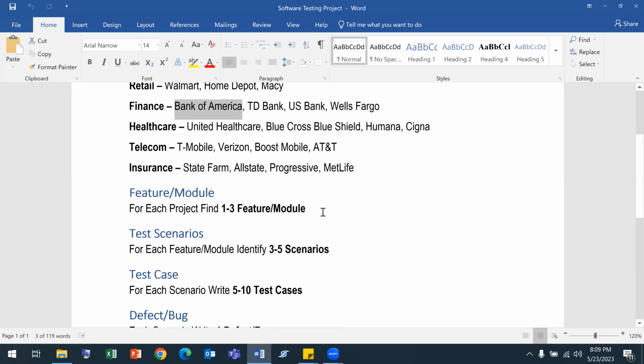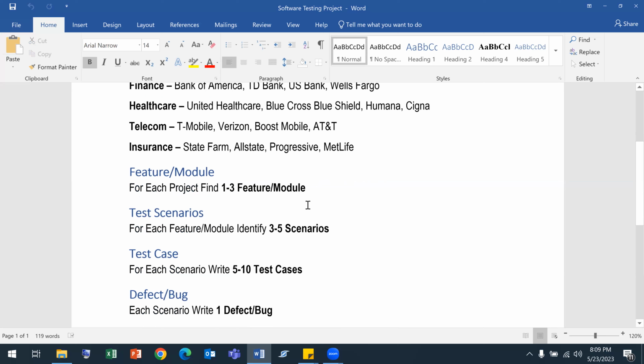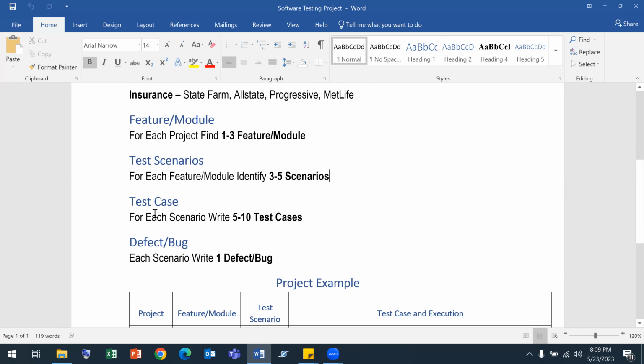Let's say Bank of America open account is one of the modules. Login is one of the modules, right? Then create business account is another module or feature, right? So once I select 3 features or 3 modules, based on that, each module, let's say I'm talking about the login or open an account. Once I find, okay, one of my features is open an account, then for each feature, I'll have to identify at least 3 to 5 scenarios, right? Once you identify at least 3 to 5 scenarios, then for each scenario, you'll have to write at least 5 to 10 test cases.